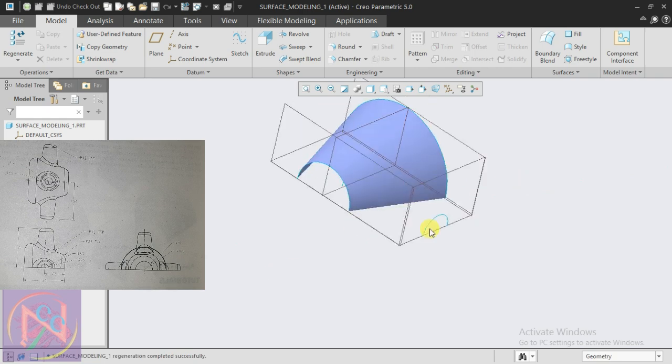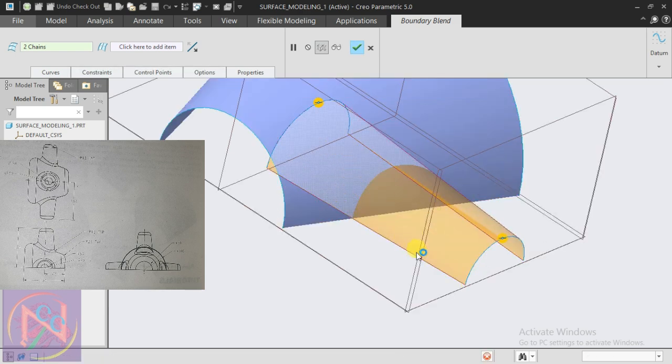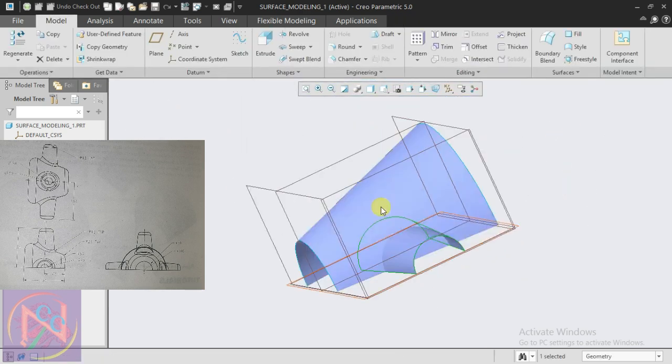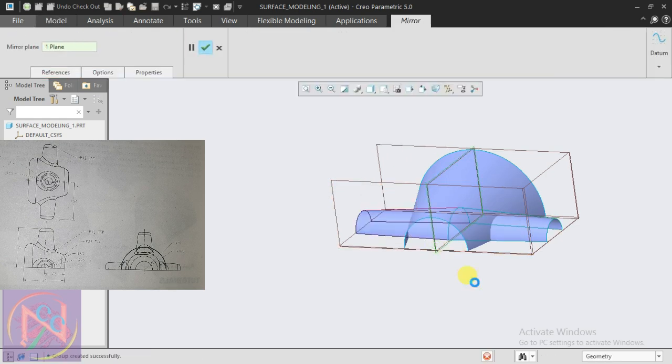Let's join them with the boundary blend. Select the first segment and the second segment, just click. This is the same on the other side, so mirror it to the other plane.